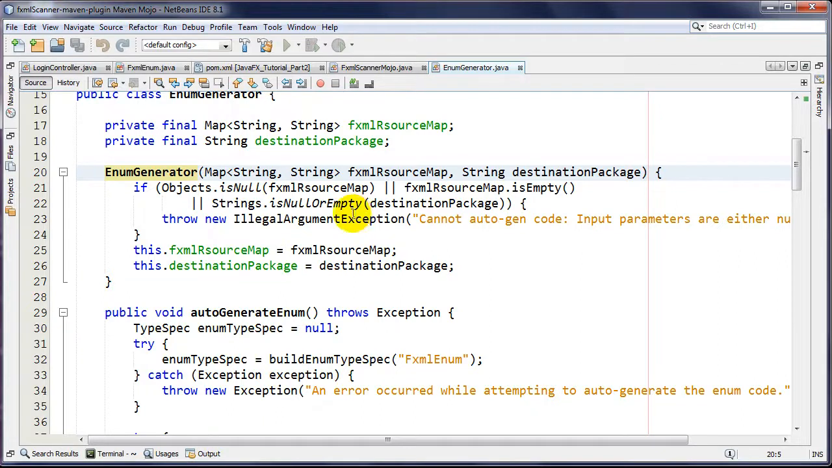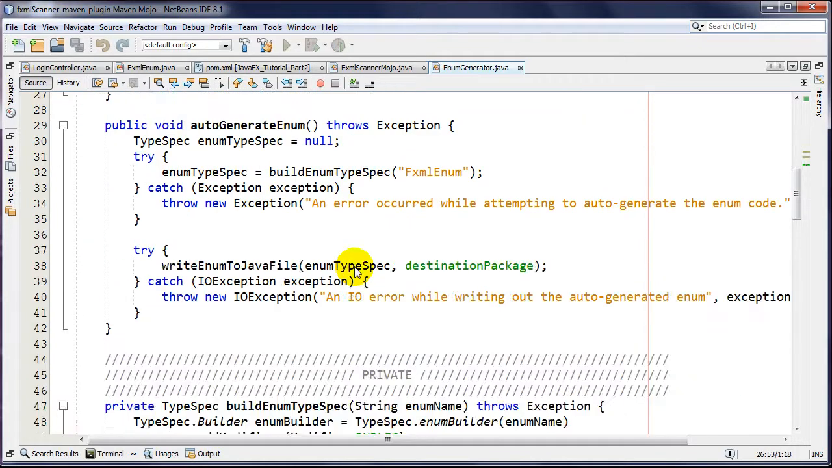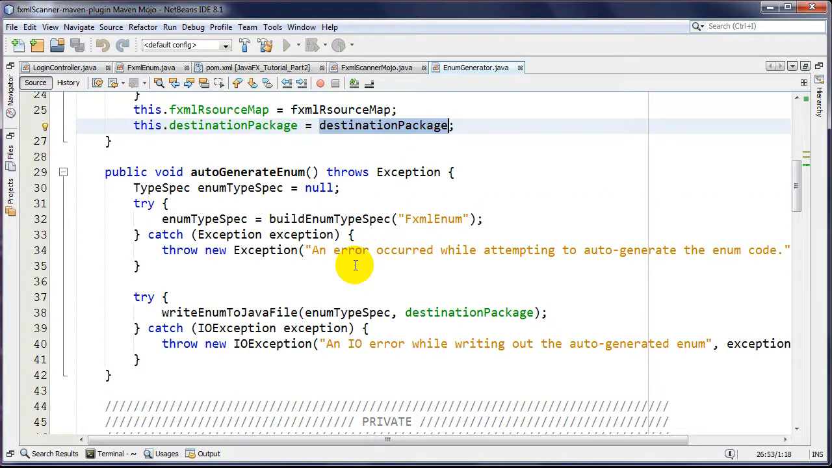But at a high level, what happens here is once I validate the map has some good data, and I use the destination package that was included in the pom.xml file, I basically build my type spec. So a type spec is really nothing more than an in-memory representation of what you actually want to write out to that file, right? Is it an abstract method? What kind of abstract method do you want?